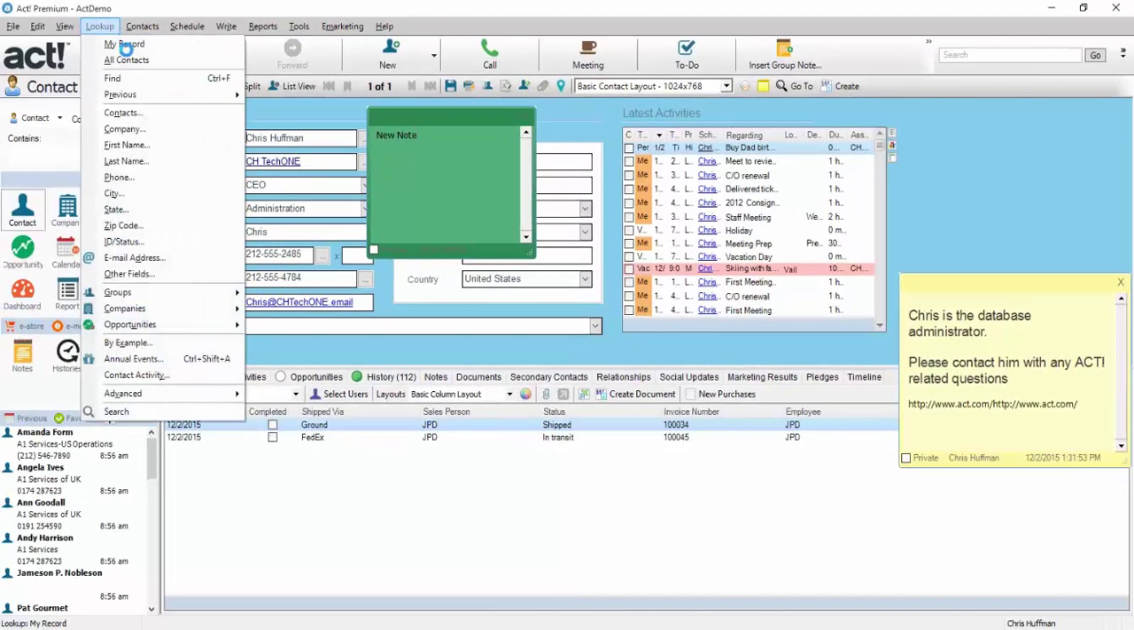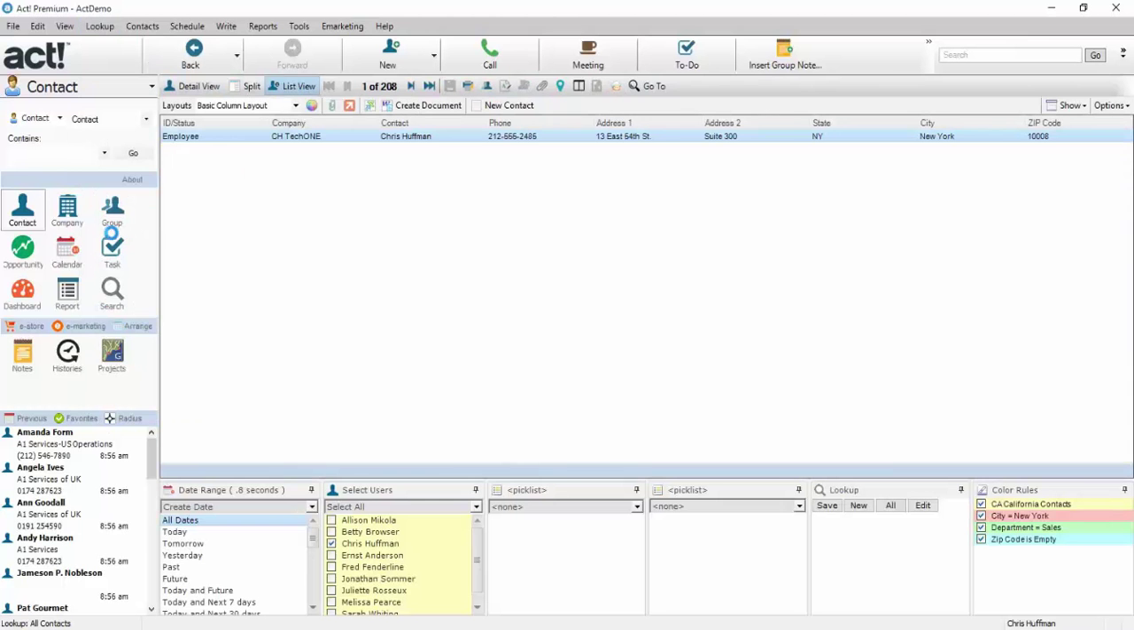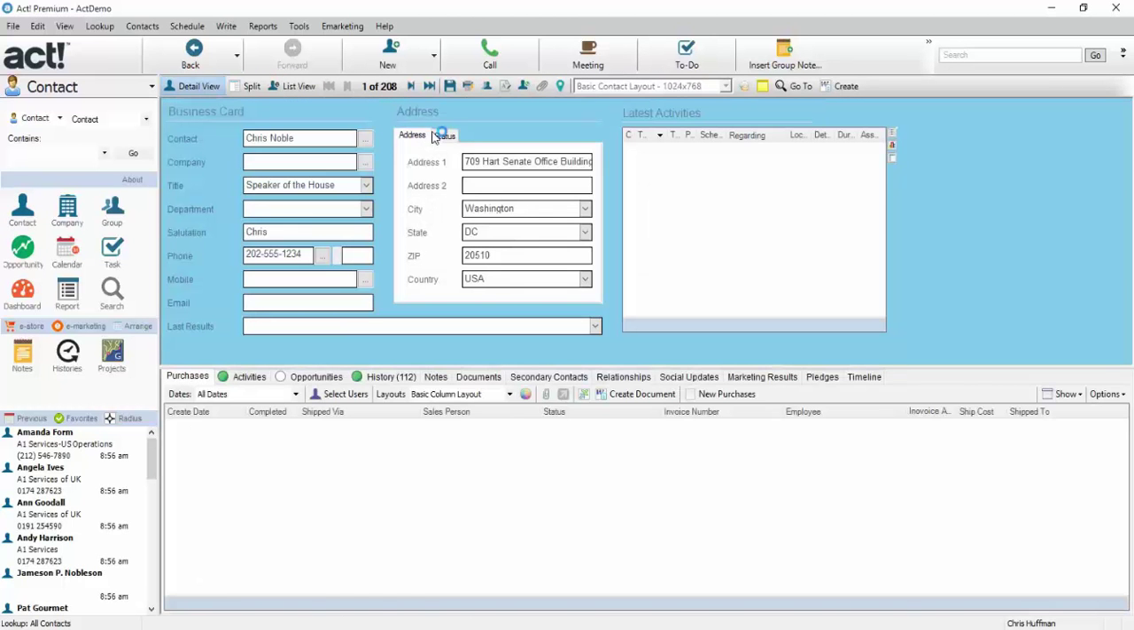So when you say look up all contacts, right? Now we're on all contacts. And as we navigate between contact records, if anybody has a sticky note, that sticky note will pop up. So let's see. Chris doesn't have one. Jameson doesn't have one. We don't have any of them here.